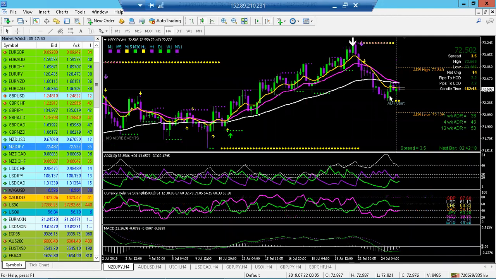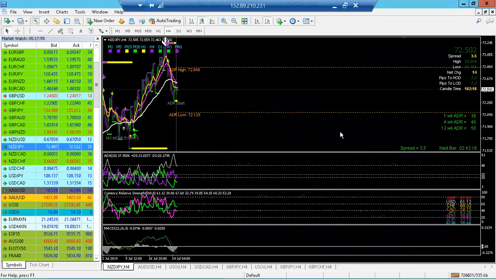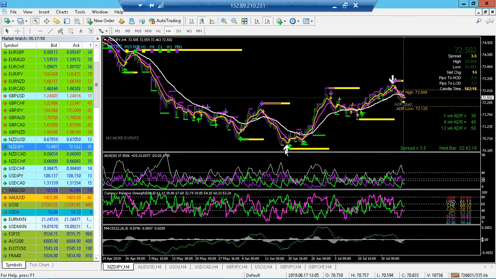Same thing here. They should do a nice pullback. But this is an uptrend. This is definitely trending up.